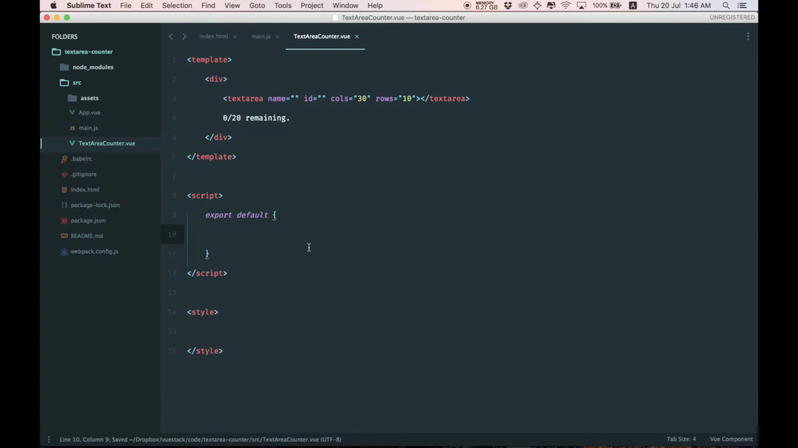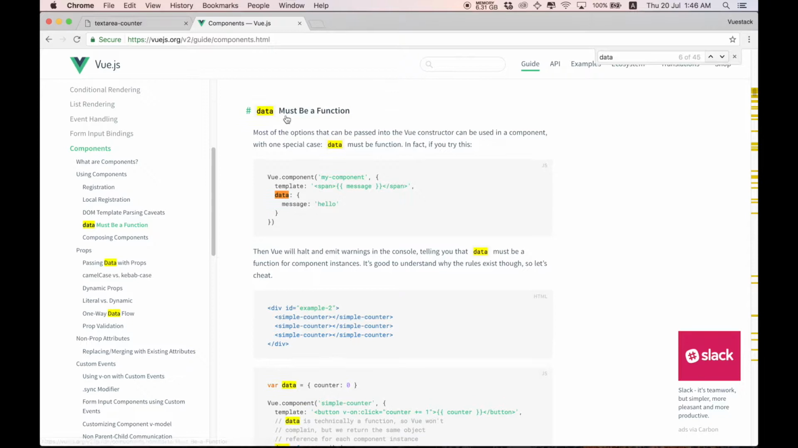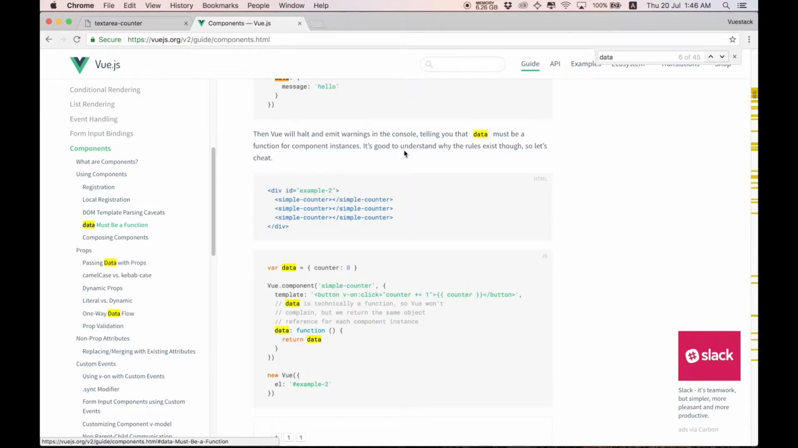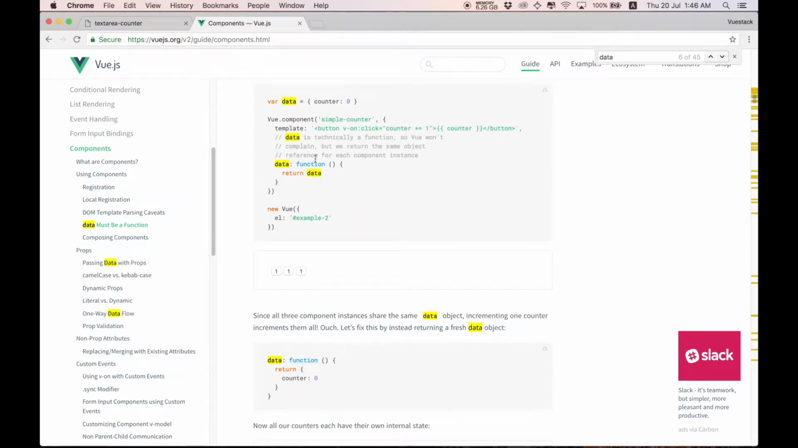So what I'm just going to do is create a data, and remember to always return a function. So if you were to come to component, you can see that for a component, data must be a function. So why is that so? If it's not a function, what happens is that the data is being shared between all components.